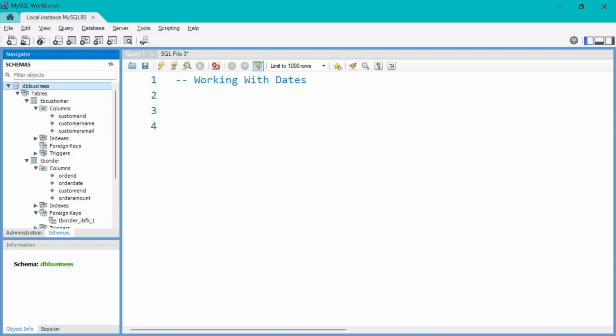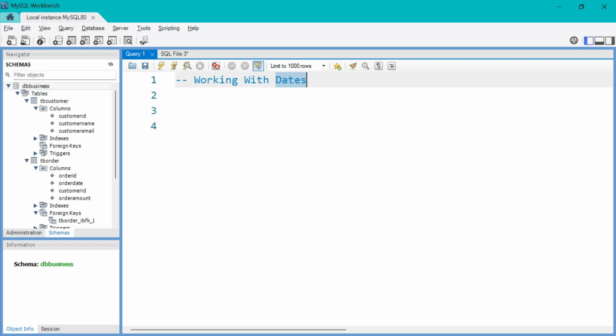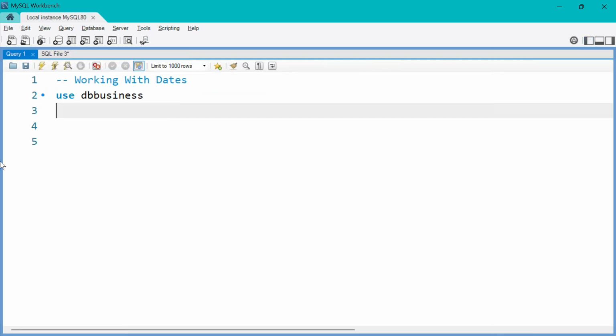Now let's get started with dates. Dates are very, very important: the format of the date, how you retrieve it, how you do many manipulations with the date. For this, I am going to use the DB business database. So I'll say use DB business database, and let me minimize the schema.